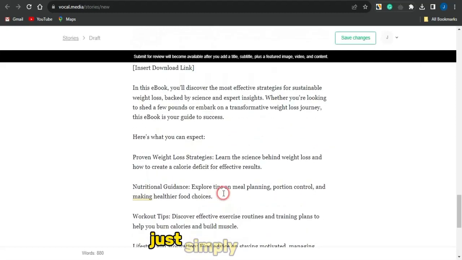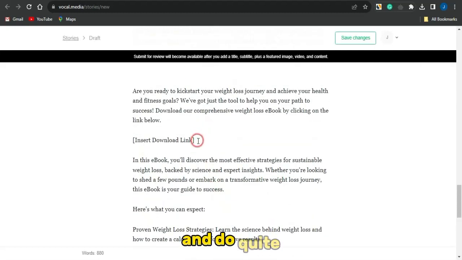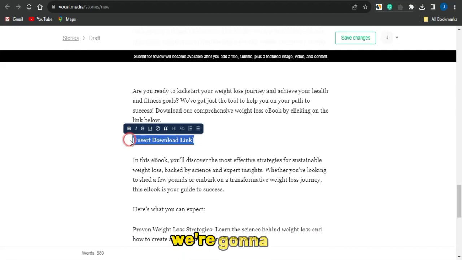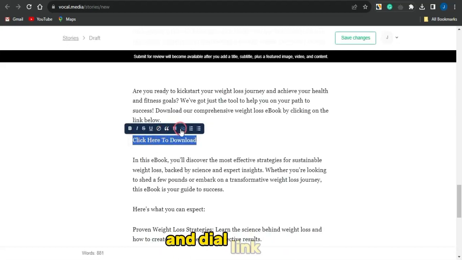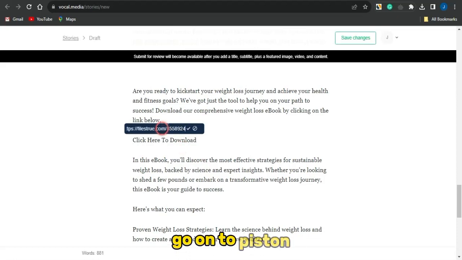So you want to just simply go to the top section and do quite a similar thing right now. I'm just going to do the same thing. So once you do insert this right here, I'm just going to go on to inserting that link also, and I'm just going to go on to pasting that right now.